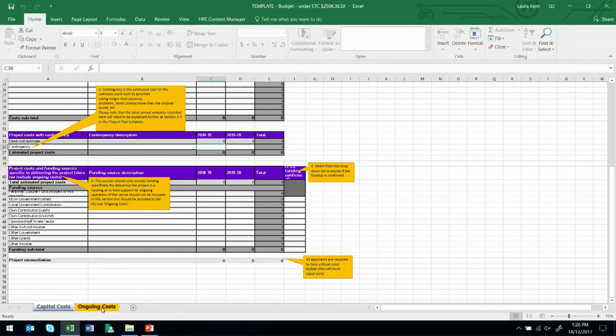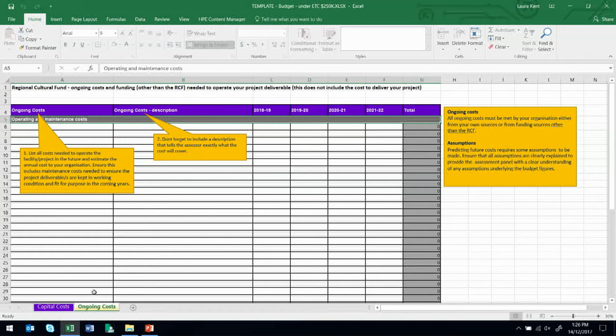Okay, let's move to ongoing costs. The ongoing cost section is where you show the assessors that your operation is viable into the future. Just a note that all the ongoing costs must be covered by your organisation or funding aside from the Regional Cultural Fund. So we'll just flick through it here. Once again, you have the drop-down list. Make sure you give a thorough description and your costs going into the future.